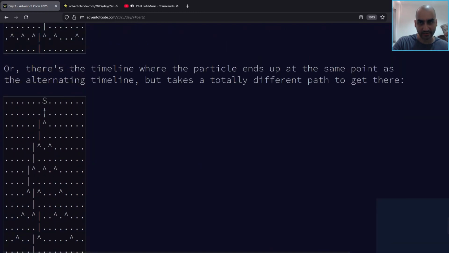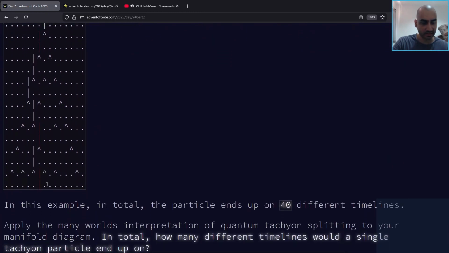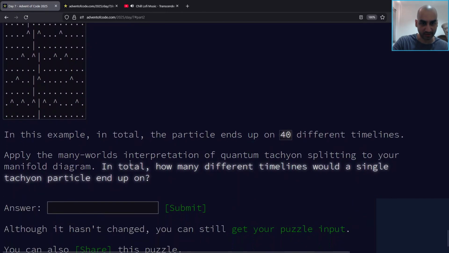So we're counting number of paths. This is a dynamic programming problem. This is a classic one. I've been asked this in interview questions multiple times before.